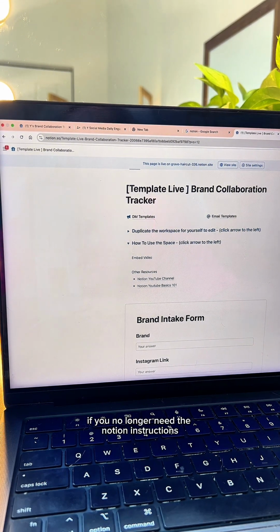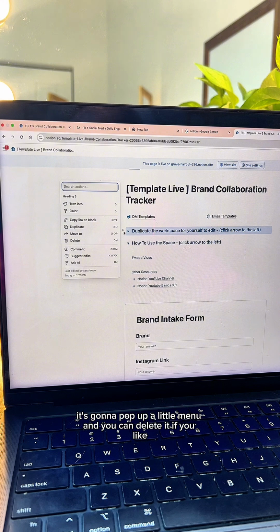If you no longer need the Notion instructions, you can always click on these dots right here. It's going to pop up a little menu and you can delete it if you like.